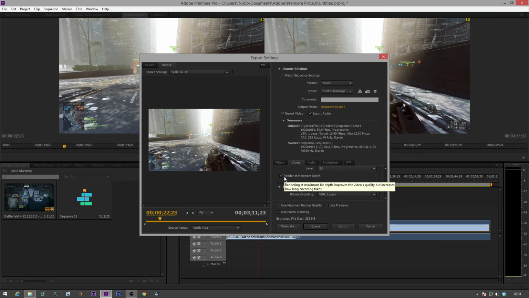Render at maximum depth, this is really important because it makes it look a lot better. VBR 1 pass or 2 pass, because I don't really notice any quality difference. It looks just as great, and VBR 2 pass takes way longer to encode.